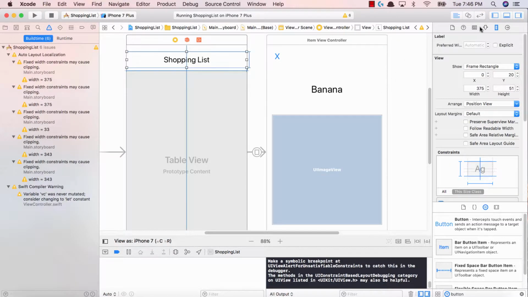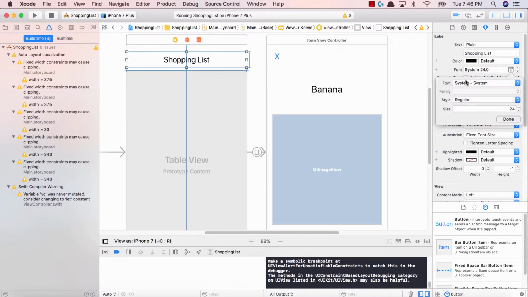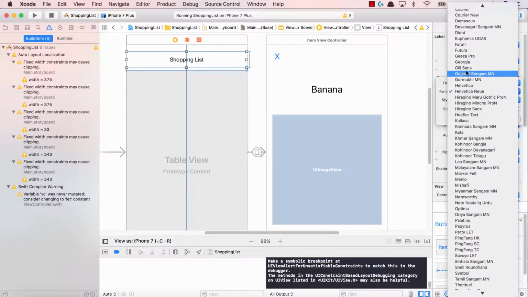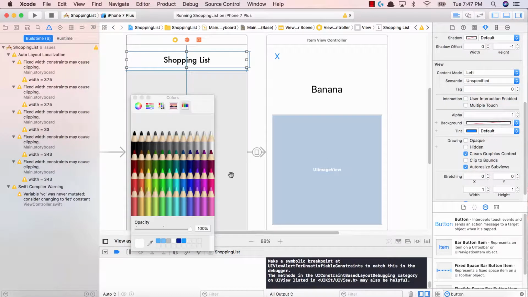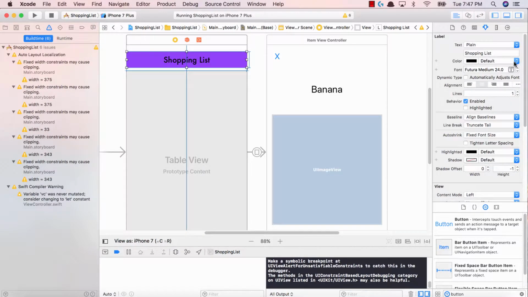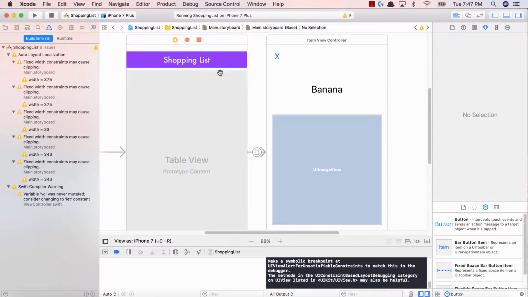The first one is my shopping list label. My favorite font, as you guys might know by now, is Futura. So I'm going to make my font Futura over here, with font size 24. Fantastic. The next thing I'm going to do is give it a background color. My background color is going to be the theme of this series, which is the purple. And I'm going to make the font color of this white.